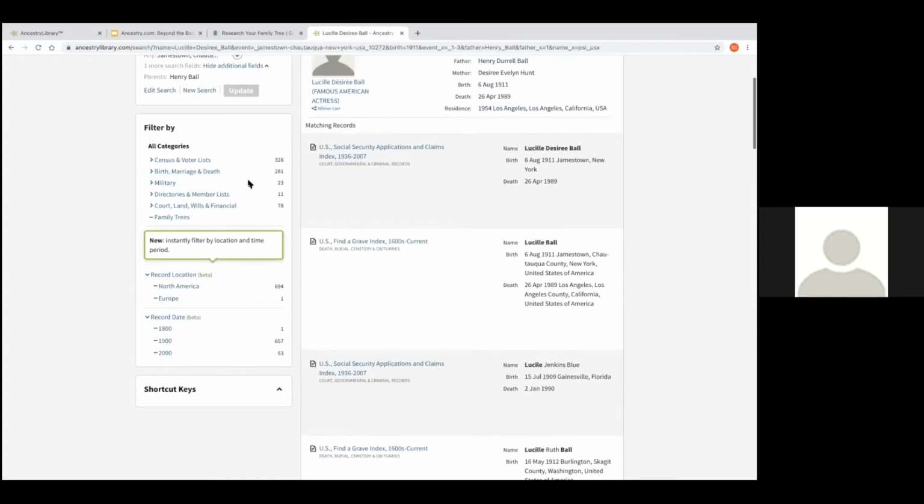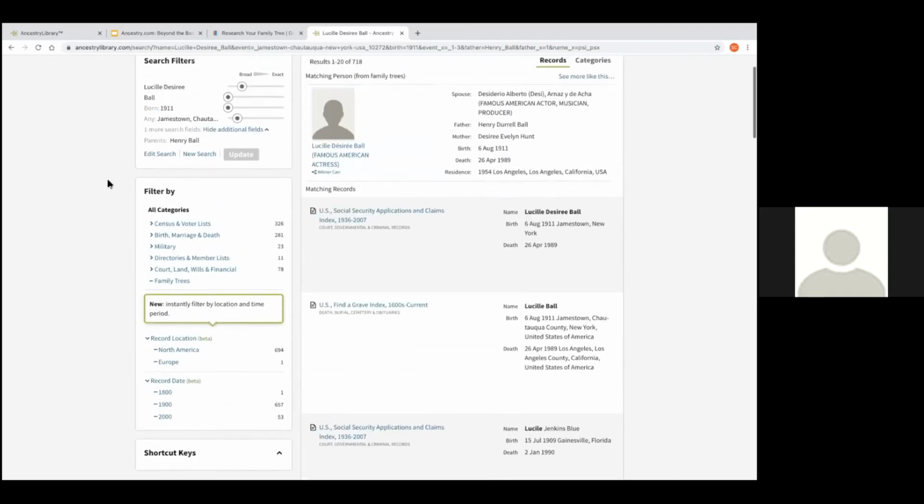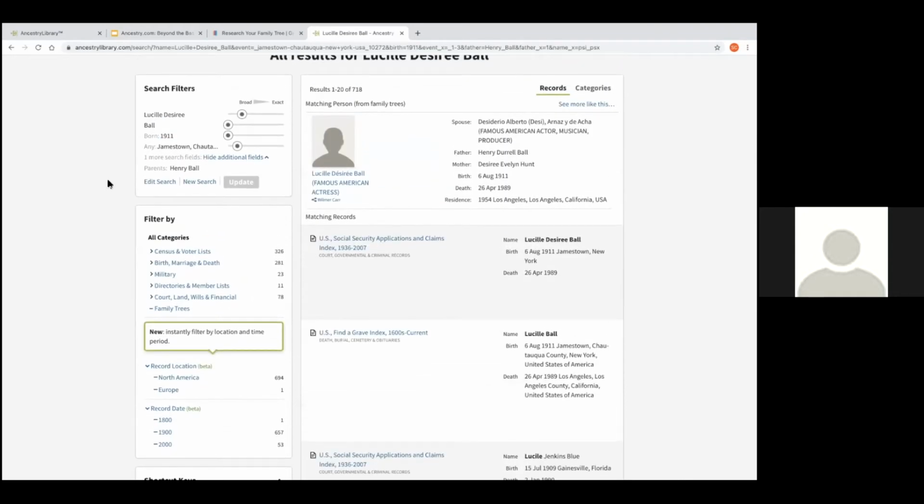And one record set in particular that I want to mention specifically is the family trees on Ancestry. When we look over here by the categories, we have all different options that I can refine even further. I could look at just the census records. I could look at just military records that might pertain to Lucille Ball. I could look at court, land and will records. And then you'll see there's a family tree option. I'm going to click on the family tree option.